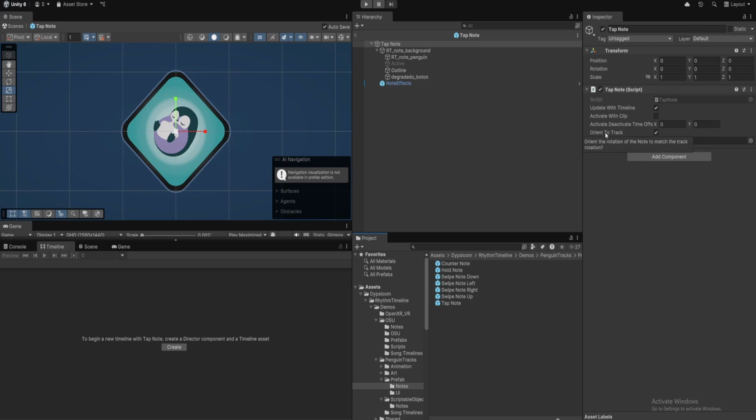Over there, you've got the orient with track. This is just to make sure that all your notes are oriented with the track from the start point to the end point. So if you rotate your track, then you could have those being rotated too. And then we've got a little component that gets activated when this clip is active. It's very, very simple stuff.